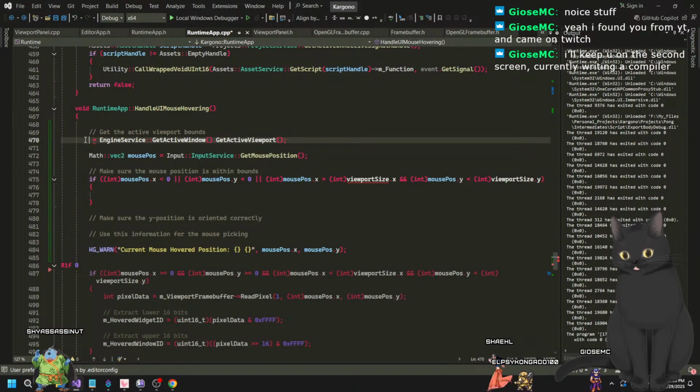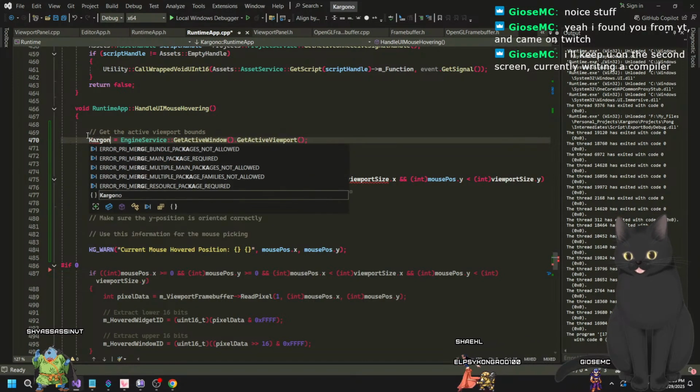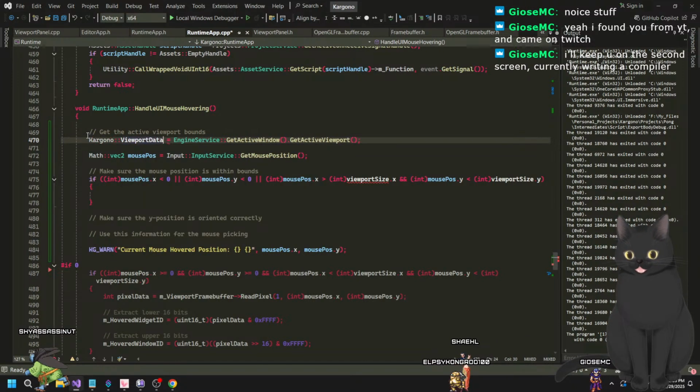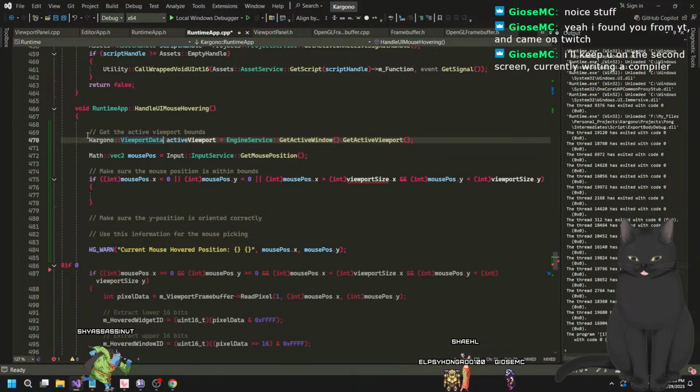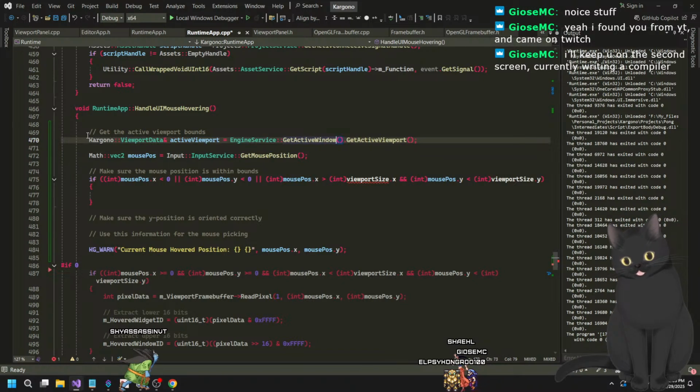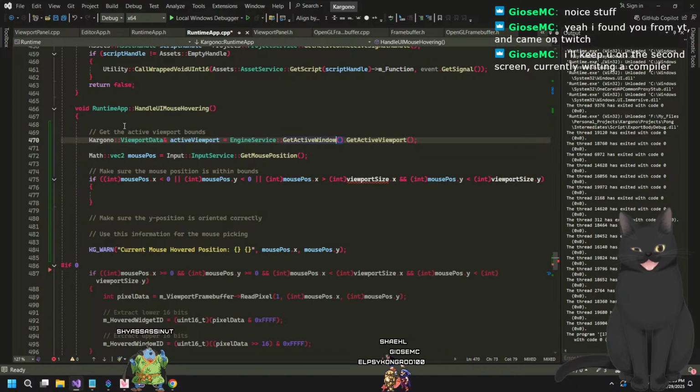Viewport data. Click on a viewport. Viewport data. Viewport. Active viewport. And I want to get this as a reference too, just so I'm not copying stuff everywhere. I might also want to assert maybe, but I'm gonna leave it alone, to be honest.